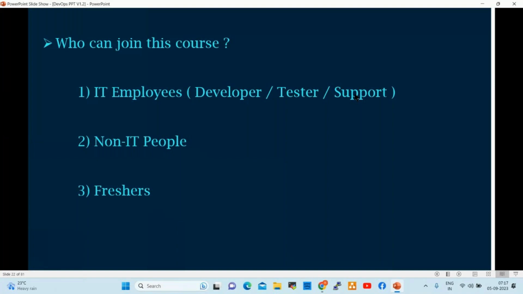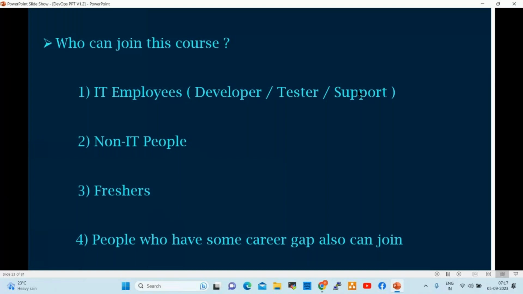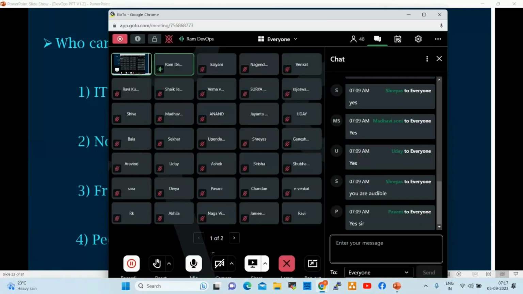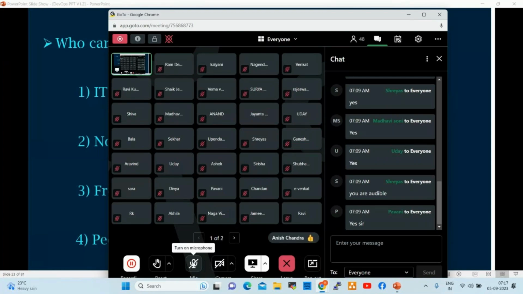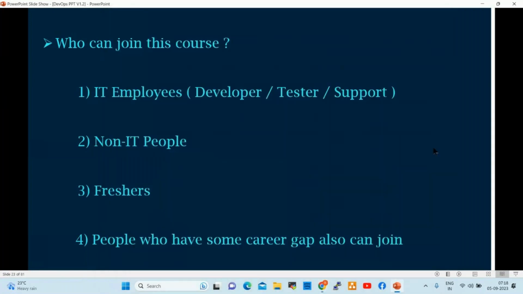Okay. And next one, see here. People who have some career gap can also easily learn DevOps and cloud. So everyone is following here, right? Fine. So IT employees, non-IT people, freshers, and people who have some career gap can easily learn DevOps and cloud, because our course will start from scratch, right?